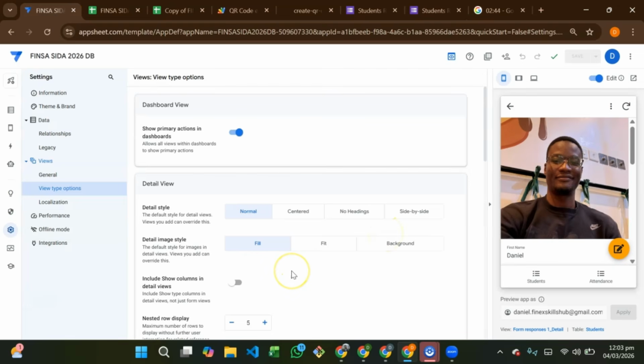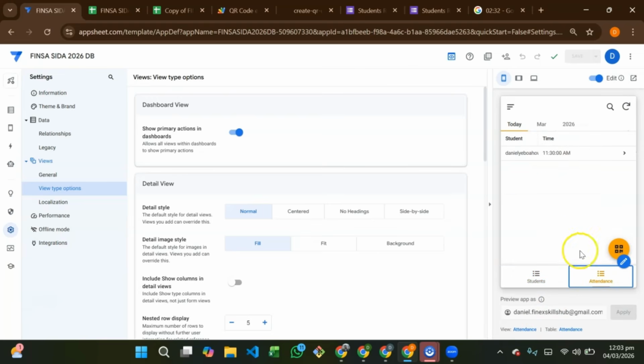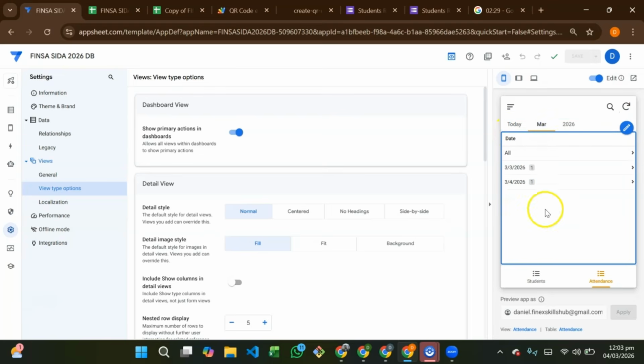Okay, now the app is very simple. You have 2 views. You have the student's view, and then you have your attendance view. Now the attendance view, I have broken it down based on those who have signed for today, the current month, and then the year in total. This is a dashboard view. I have a video on how you can create a view like this in AppSheet.